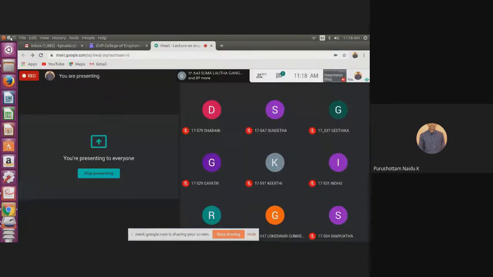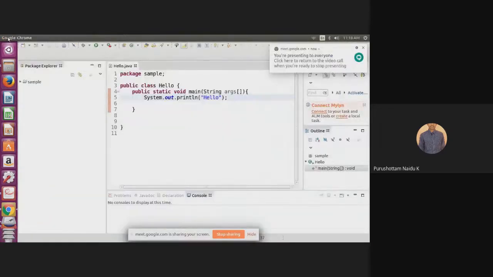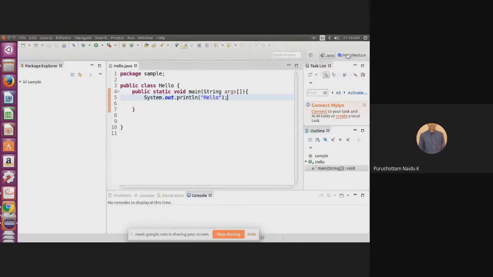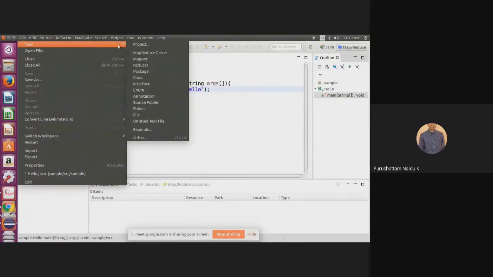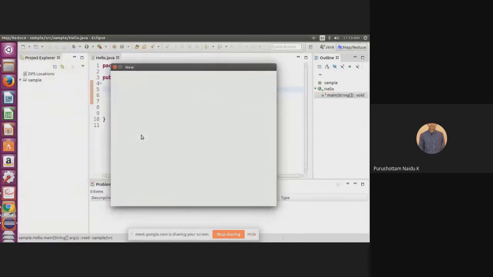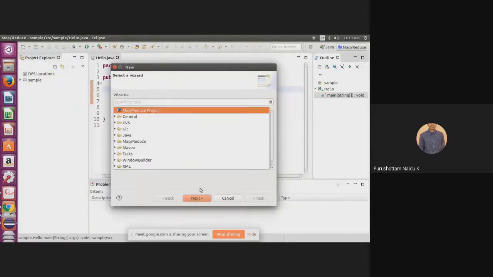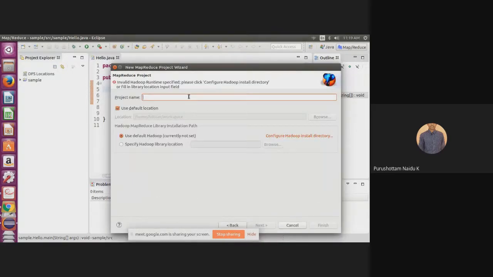Here I first write the Hadoop MapReduce program in the Eclipse IDE. Now I open Eclipse. To write the MapReduce program, we have to go to File, New, then Other. Which type of project do I want to write? MapReduce project. Click on Next. Here I want to write the MapReduce project name. I want to write the logic for which one? Word count.